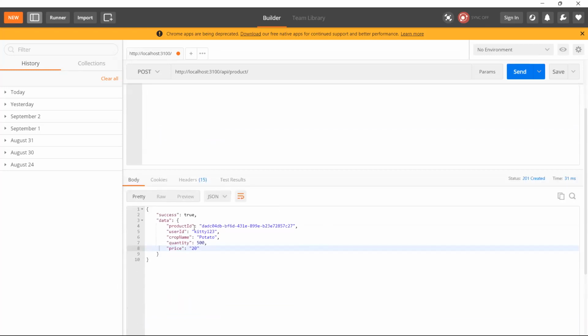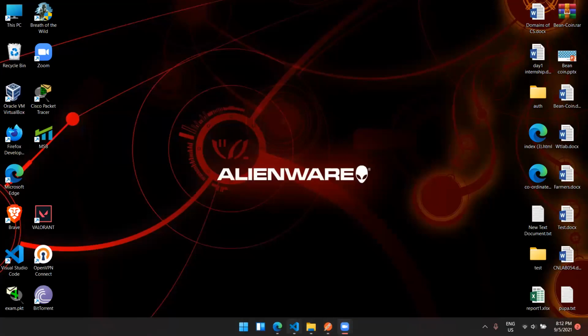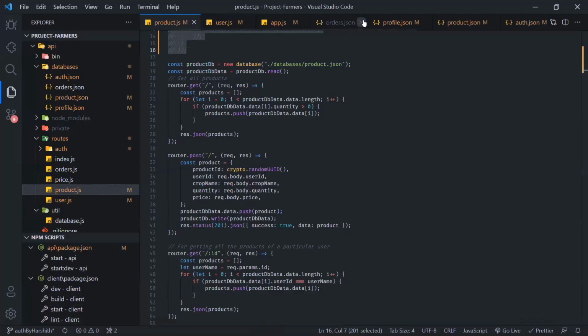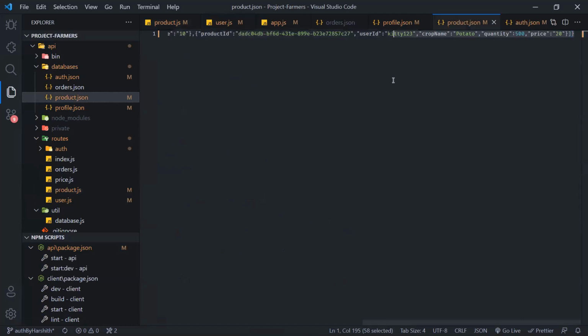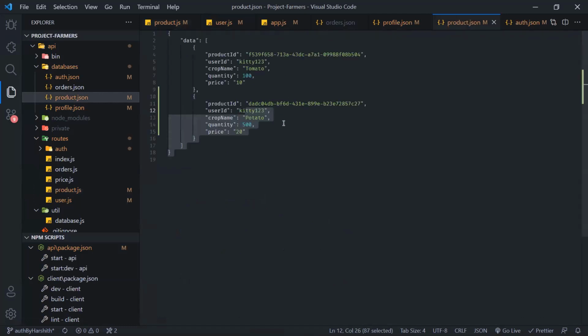And then we can see that the data is inserted successfully, and there is an ID created for this product. We can also see that in our database. So where is that product.json? Here, we can see that our product is added. And then the next method is getting all the products that are particular to a user. For now we have only kitty123, so only these products will be shown if we call that API.